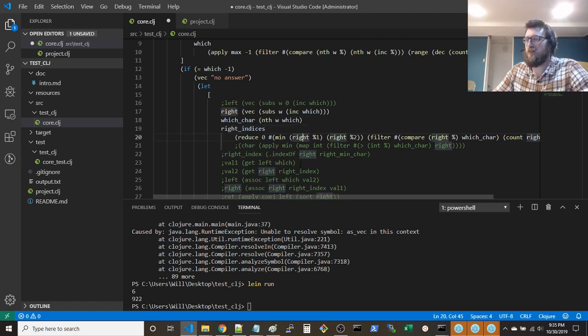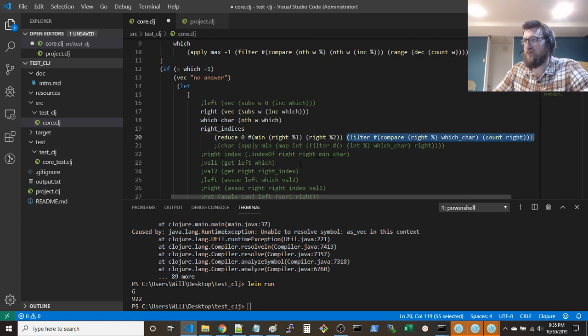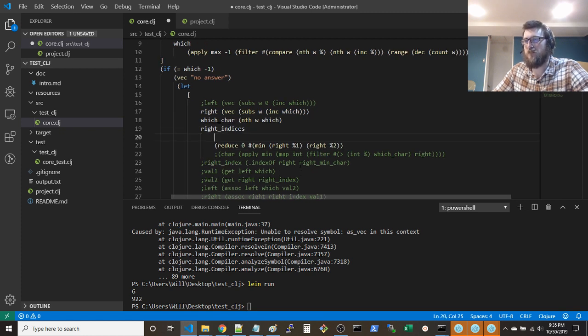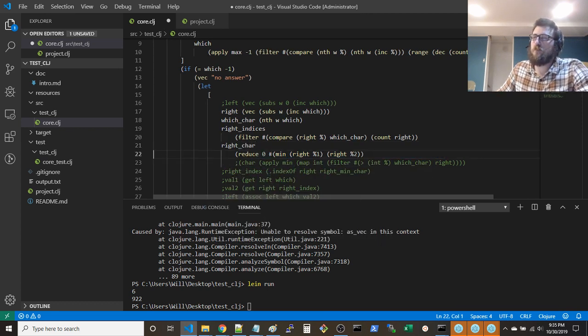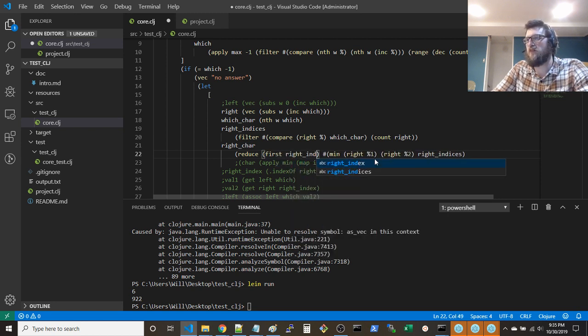Let's do it this way. Let's apply the filter first. And then we can say min, right, or just right character. And then we can reduce on this right indices. This is actually just going to be the first of these right indices to start with.